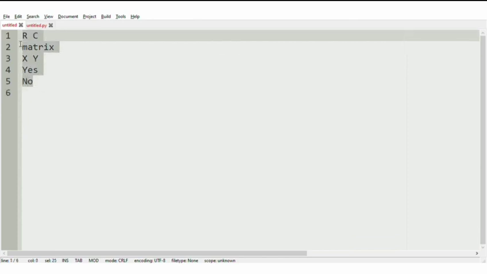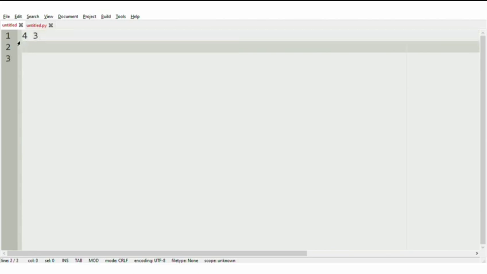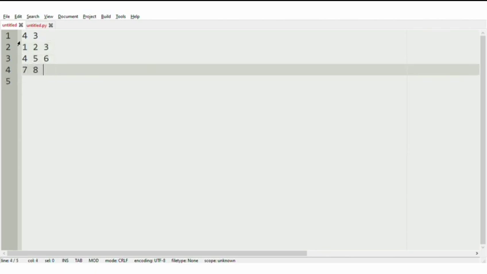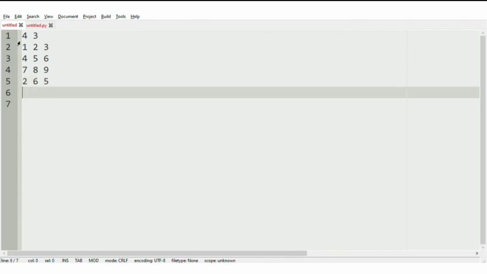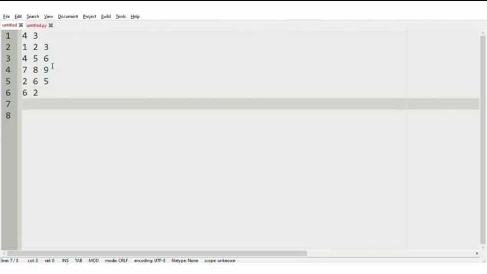Now let us see with an example. Let the number of rows and columns be 4, 3. The matrix would be 1, 2, 3, 4, 5, 6, 7, 8, 9 and 2, 6, 5. Now the input for X and Y is 6 and 2. Now we should check whether 6 and 2 is present in any of the matrix diagonals or not.